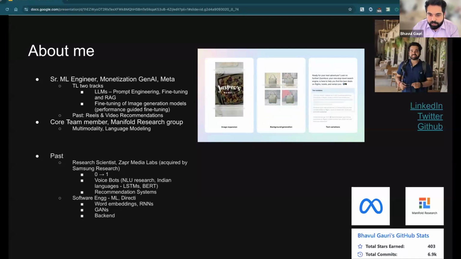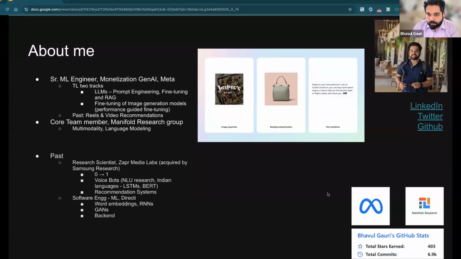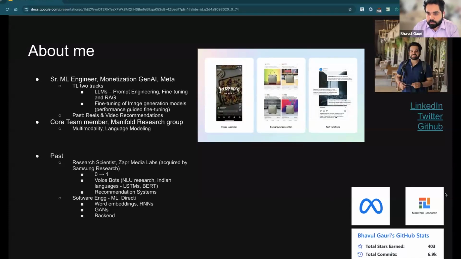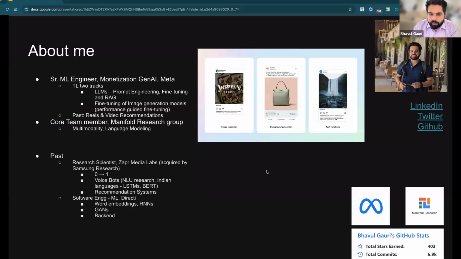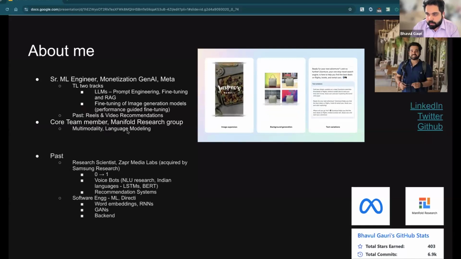In the past, I've worked with reels and video recommendations at Meta. I've been at Meta for about 3 years now. Besides all of this, I also love to contribute to open source research. There's a research group which is completely distributed, completely online. It's an AI research group working on a bunch of different problems, called Manifold. You're free to join that. It already has 600 plus members. I'm a core team member there, and I work on multimodality and language modeling, so essentially working on some of the open source research as well.